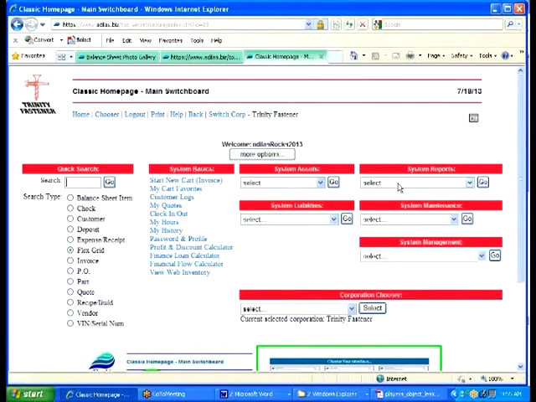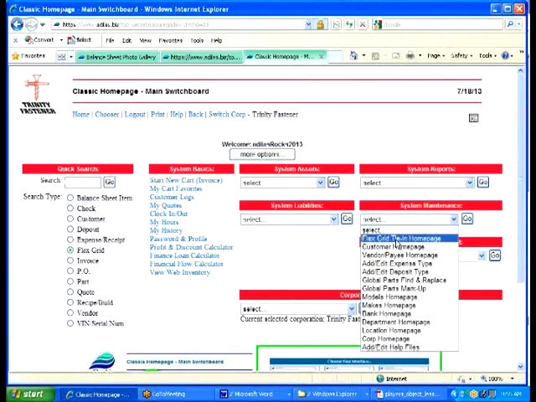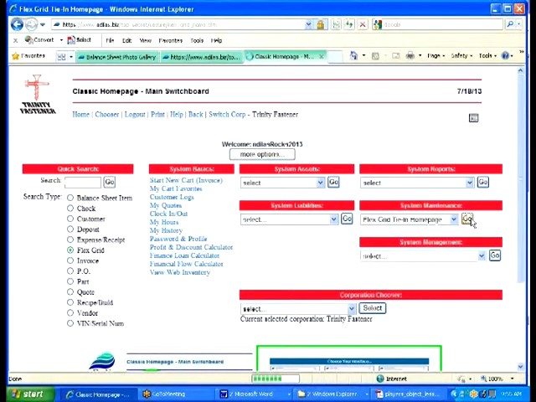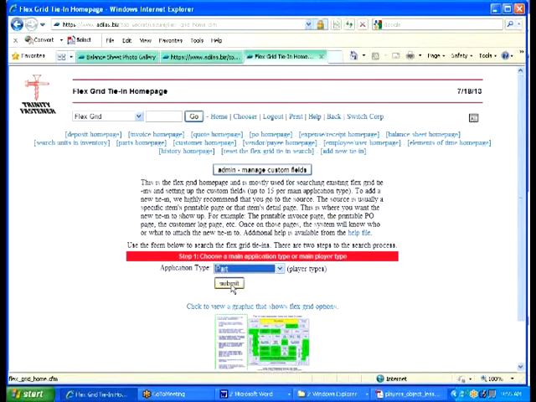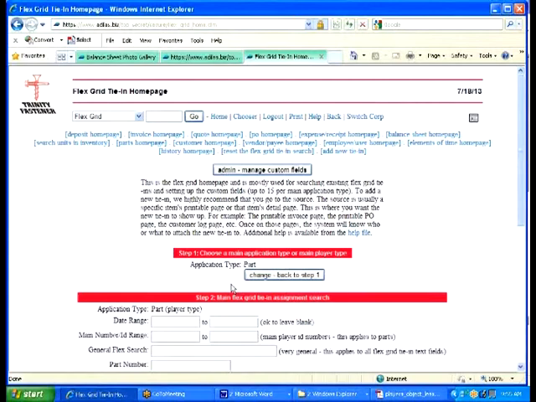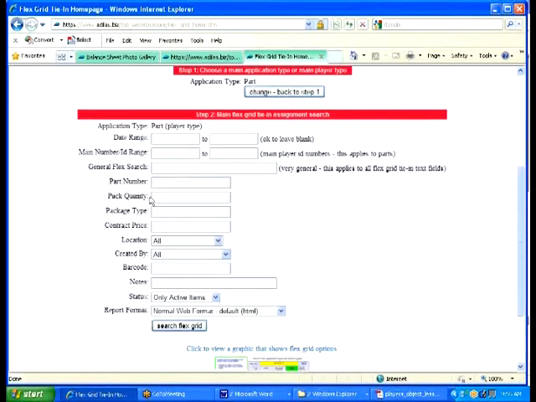Why don't we do this? Let's go to the FlexGrid homepage, just so I can show you a little bit of the FlexGrid stuff. Let's say I wanted to search some of their parts FlexGrid, the FlexGrid associated with their parts. They've got a bunch of different little pieces like numbers and quantities and locations and all this kind of stuff. I'm just going to say search, just go get me a bunch of FlexGrid stuff.